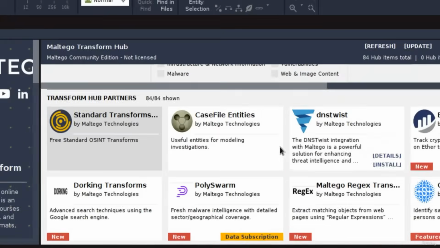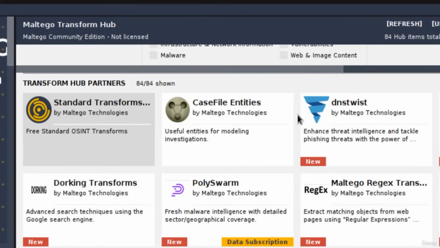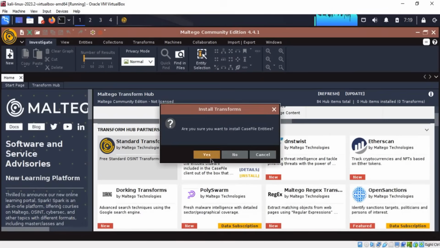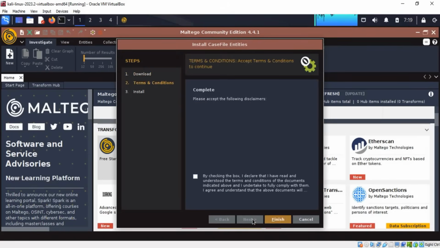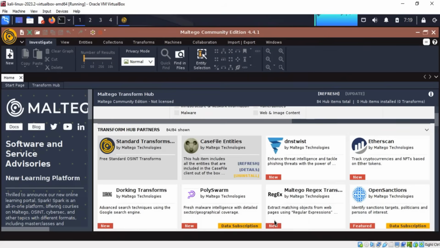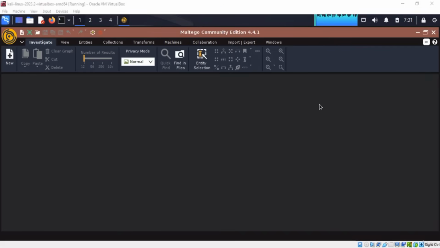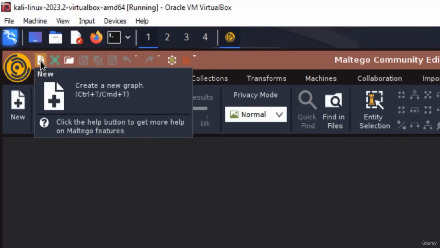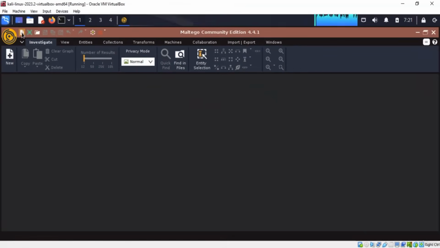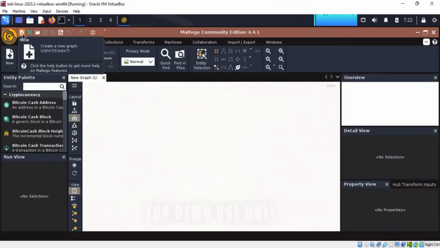The first thing I'm going to do here is that right here, you can see the CaseFile entities. So click here and install the CaseFile entities. Now it's finished and we're good to go. Let me give you a very quick introduction of how Maltego works. Right here, we have the option to create a new graph. Click on it. The graph is where we plot our attack or get the information that we want. So this is the graph that we will do all of our plotting on.